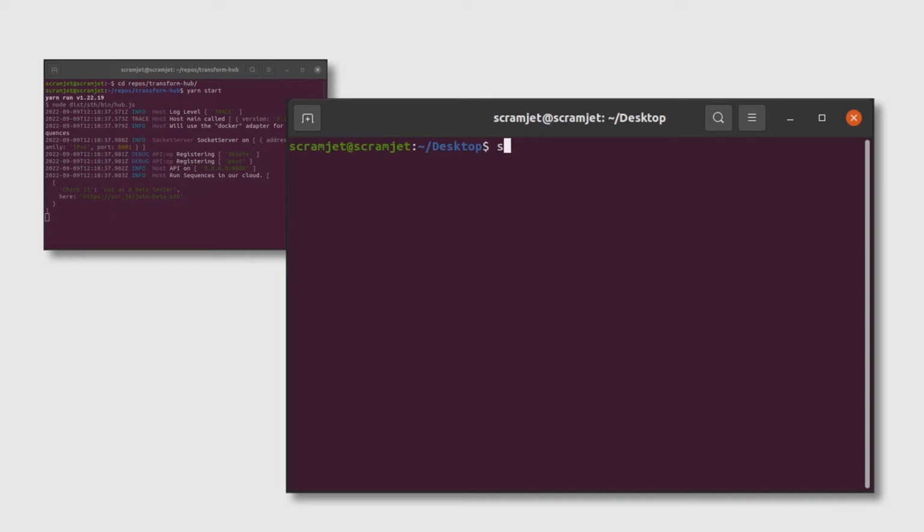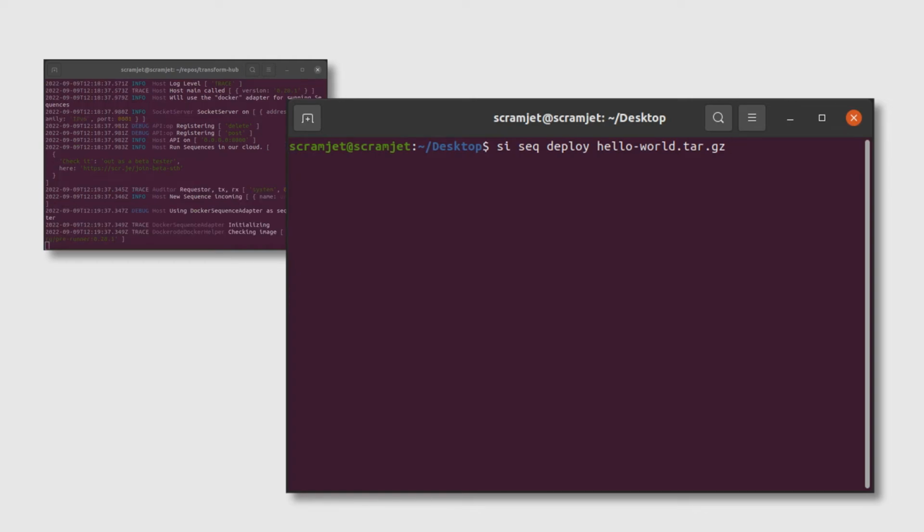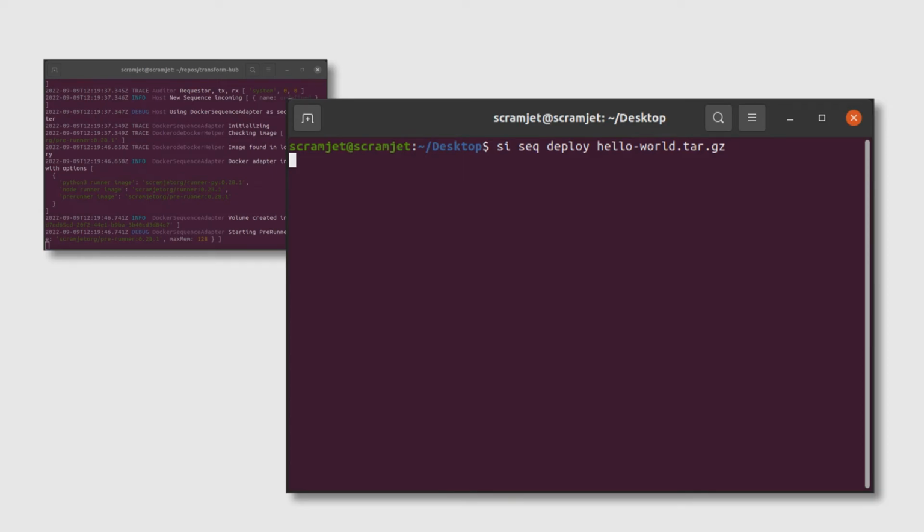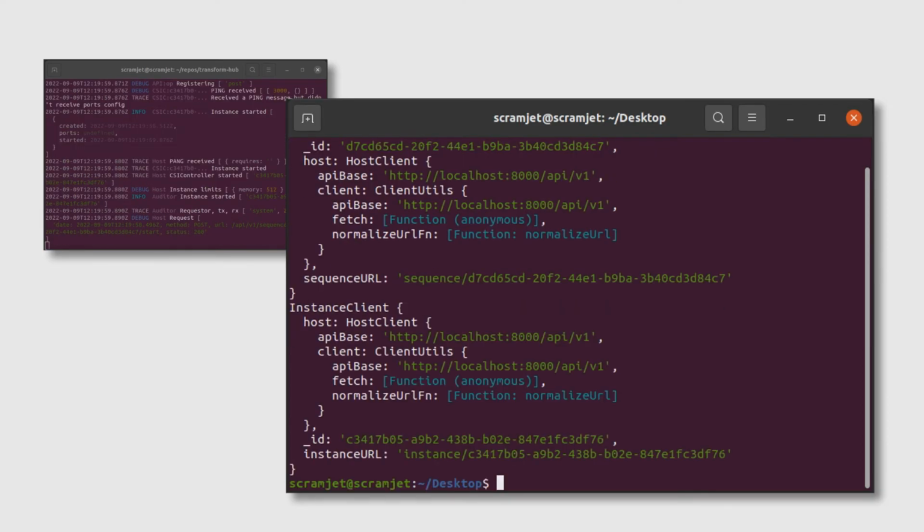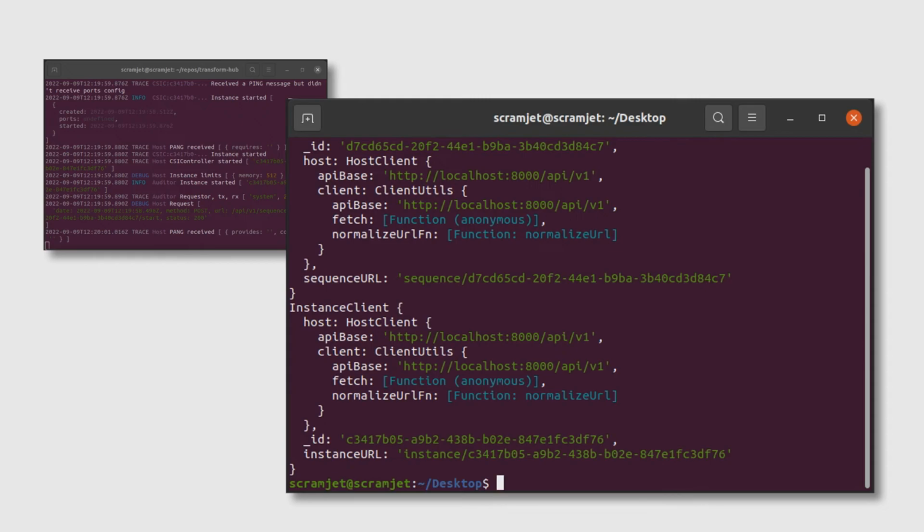Now we have to start the sequence. Deploy function will send and start the sequence in the transform hub. Sequence and its instance are up and running.